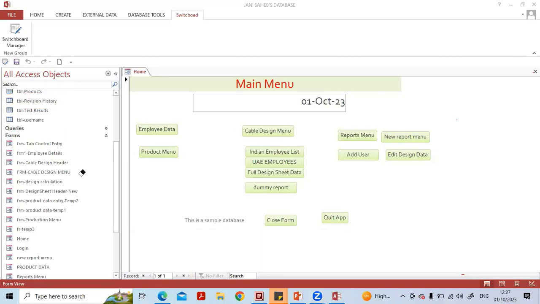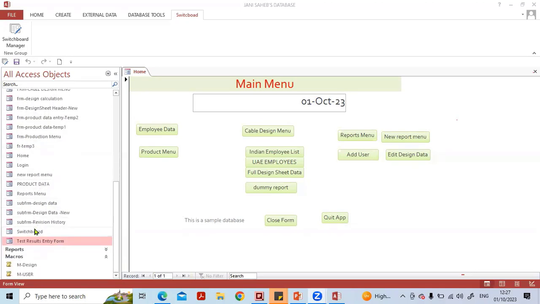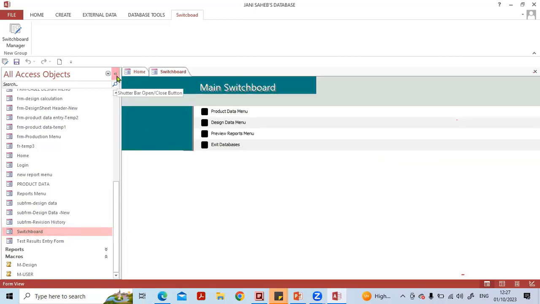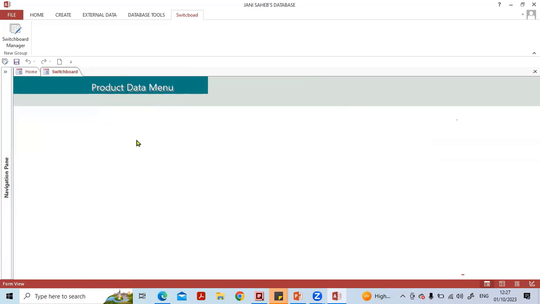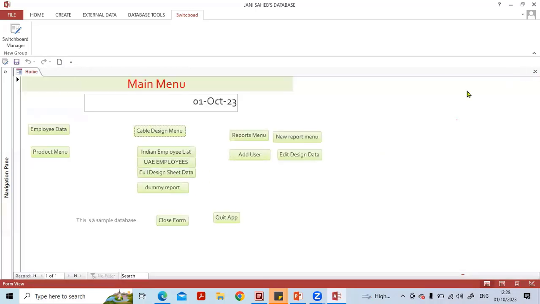So what we do now, we'll open this switchboard, because for anything to appear on the screen you have to click on the form. So let us take the switchboard form. Let me minimize this navigation pane. You see here, this is the main switchboard, and then we have product data menu, design data menu, and preview reports menu. If you click this one, it goes to a sub menu. It has no data now. So you just close this one again. It closes the main form.